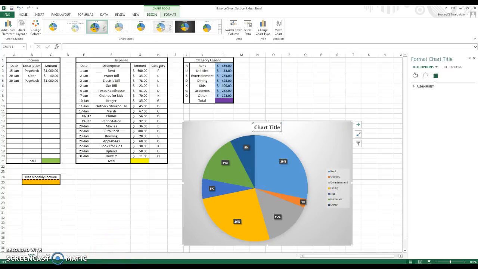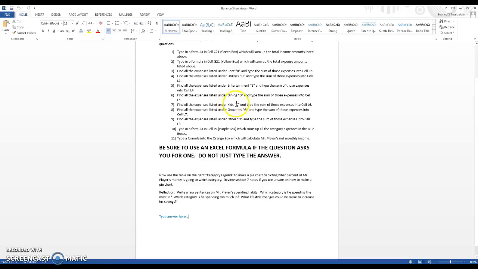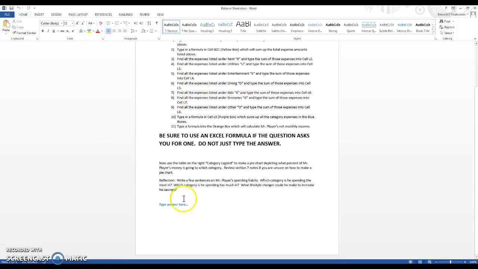Right, so you're going to submit this Excel sheet. Once you have all this on here, save it and submit that. You're also going to submit this document here, which really only has the one answer, but I want this document as well because I want to hear your reflection.